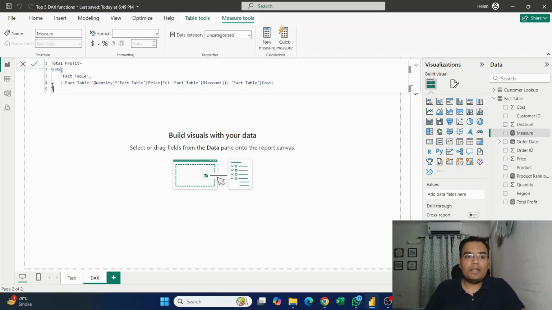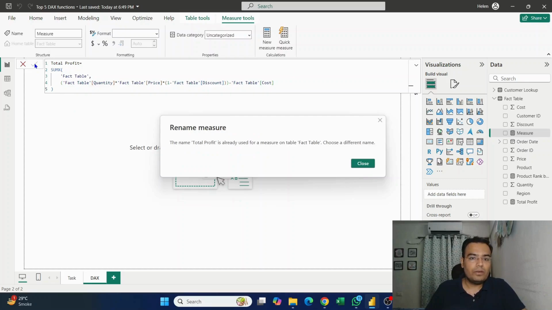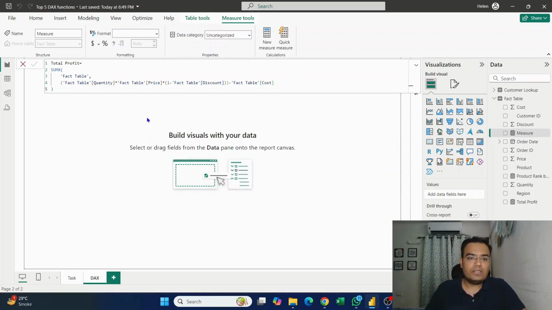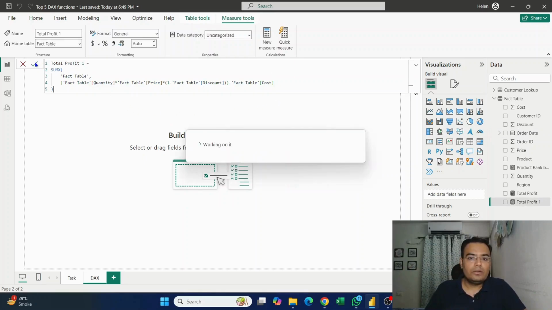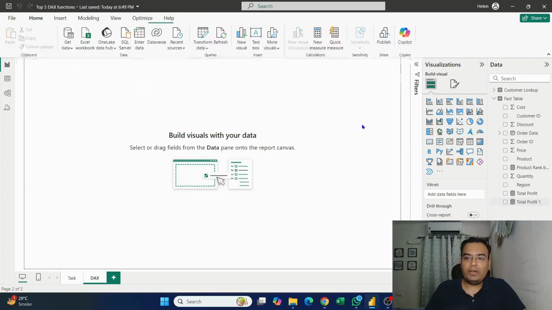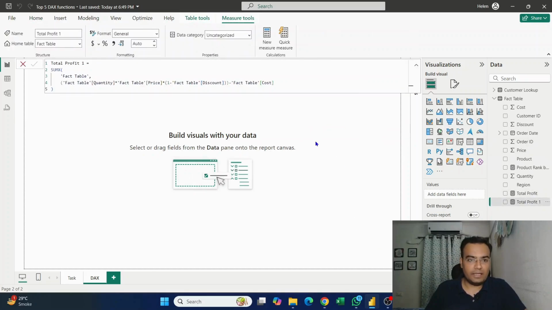Why I am going into the next line is to understand that all the parentheses or brackets are closed. So I have written the entire formula. What I'm going to do is click on commit. It is telling me that there is already a total profit column, so let us rename it to total profit 1. See, my total profit 1 has been created.